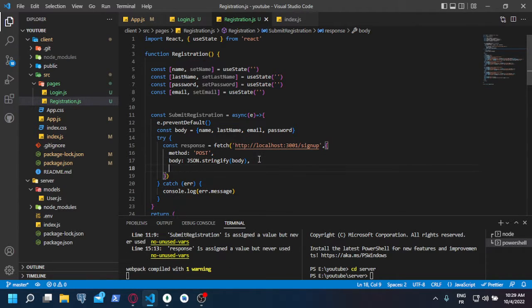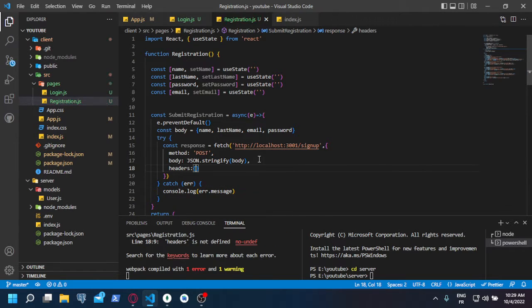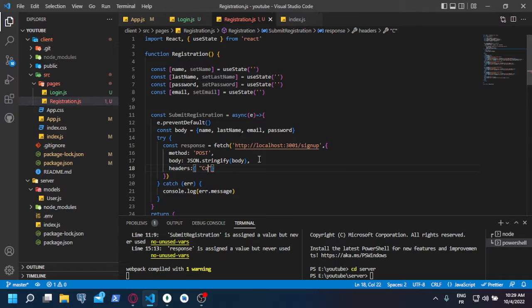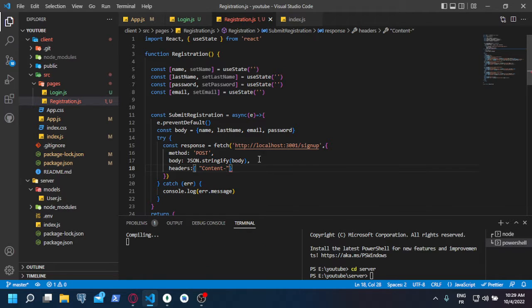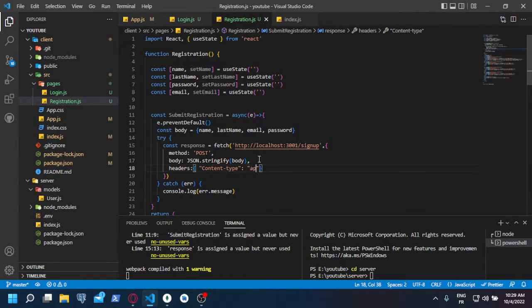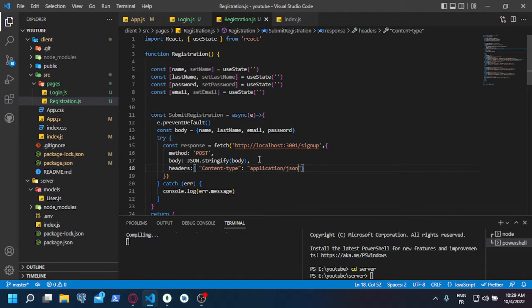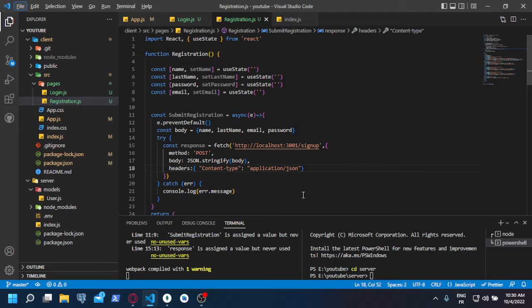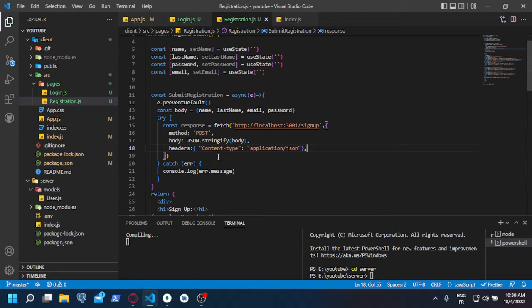Okay, and then the headers, which is a bit important here. So Content-Type, I think the T is not, yeah, it's the uppercase one. Application/JSON. Okay, so I guess that's it.